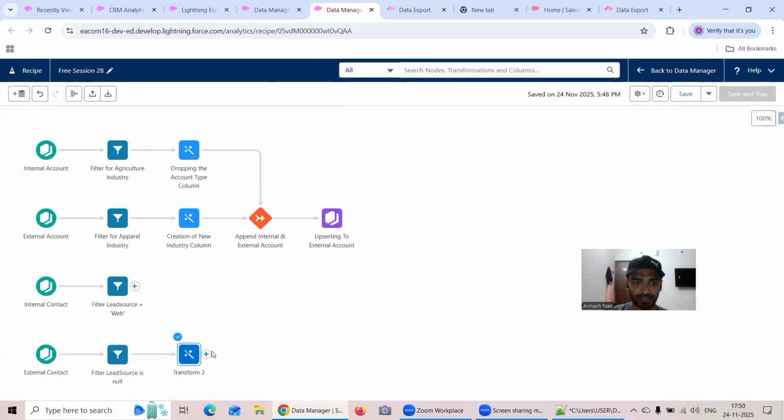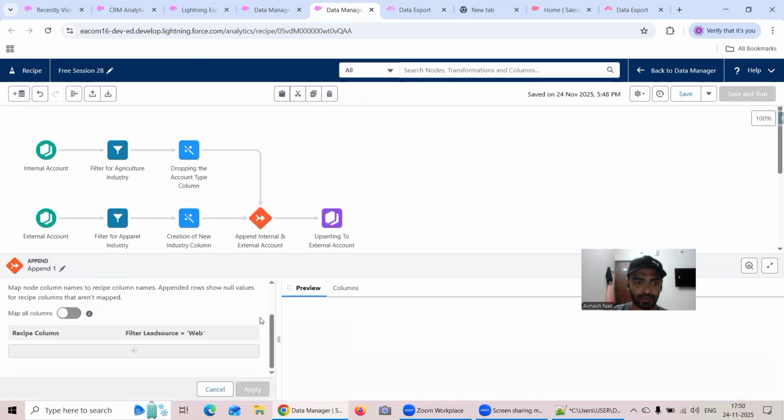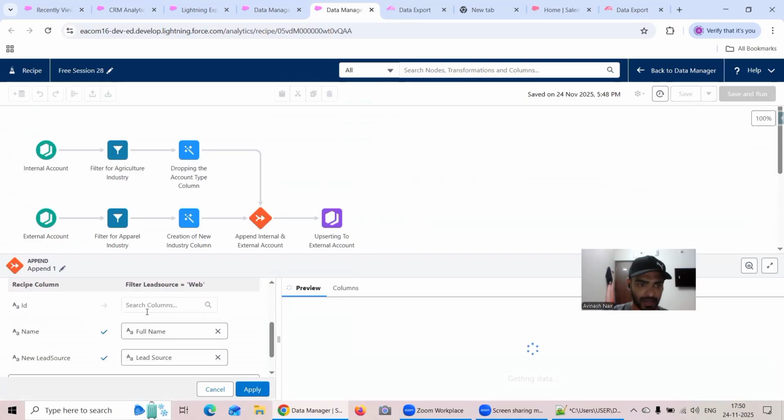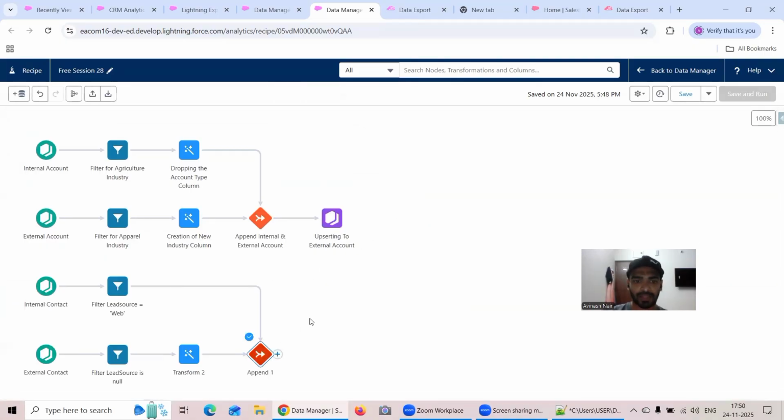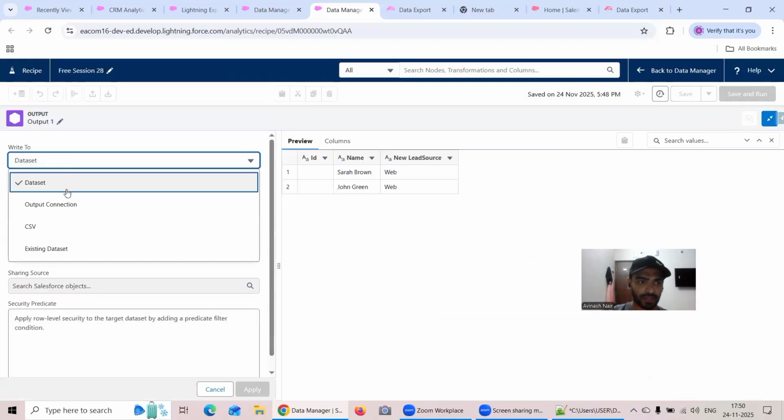Now, of course, the next step is to append. So I will just append this to, okay. Yeah, ID, I don't need anything. Name will be, name and full name is completely fine. And new lead source and lead source is completely fine. I will click on apply. And the last part is basically to go for the update node, upsert node, sorry.